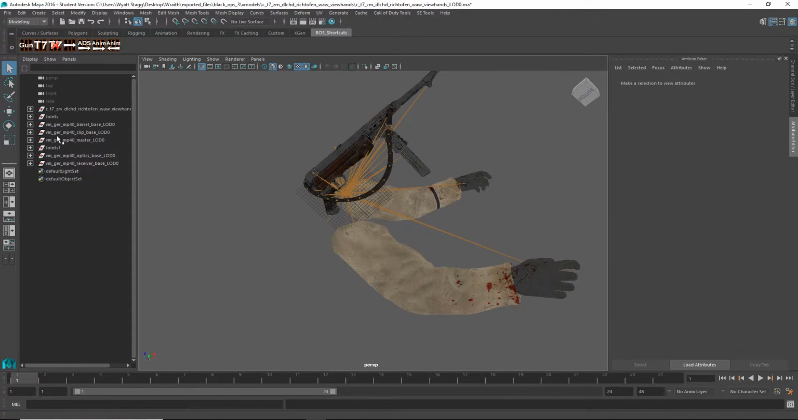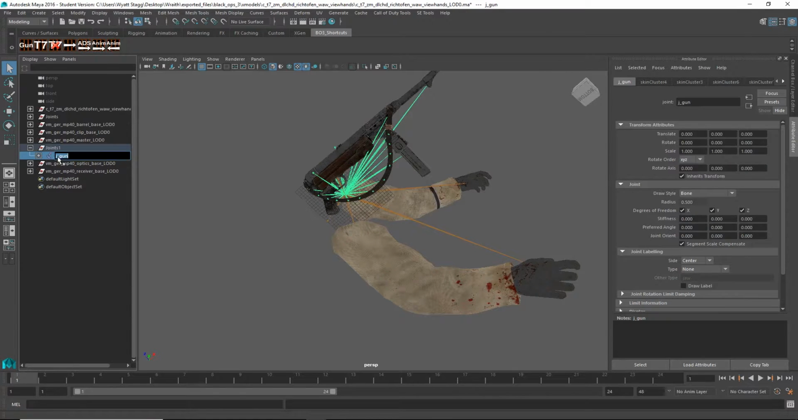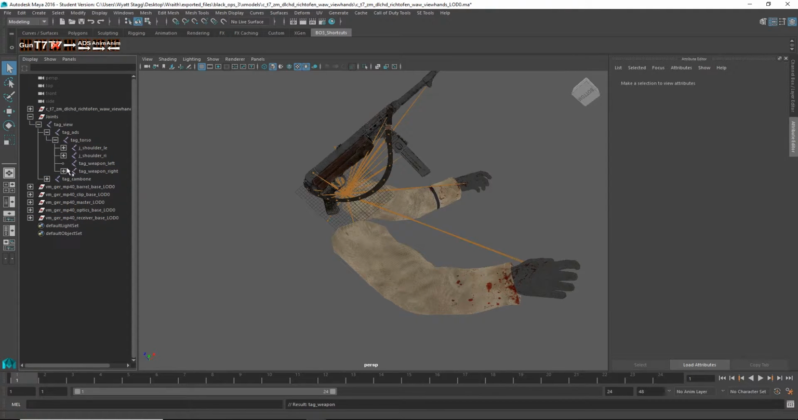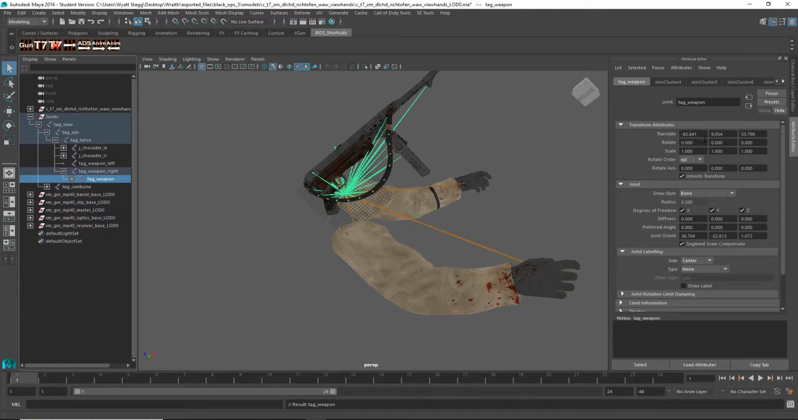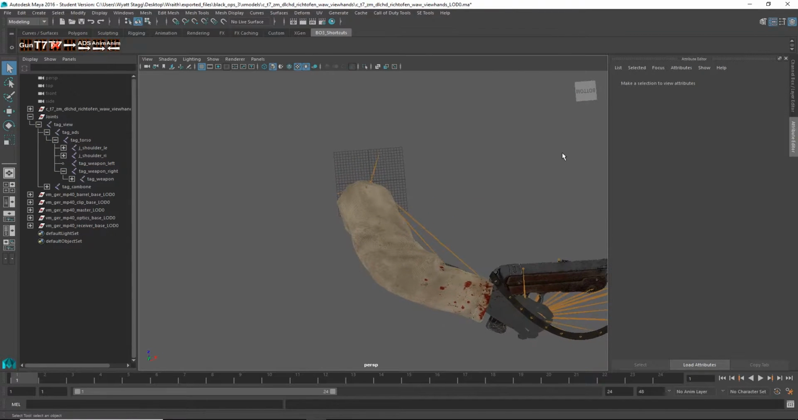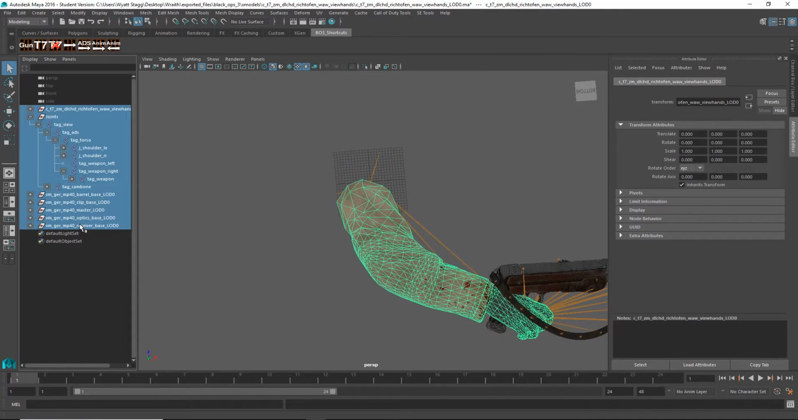Boom. So now you take your joints for J-gun, which you rename to tag weapon. So you go to view, tag view. You should already know how to do this. Tag weapon right. Drag it in. Delete that. Take your tag weapon. Change the translates. Boom.